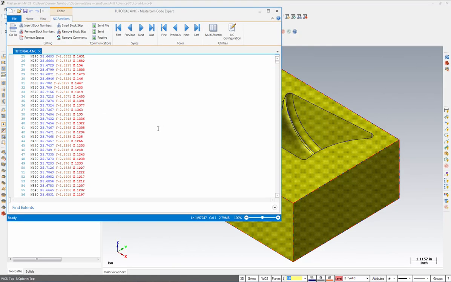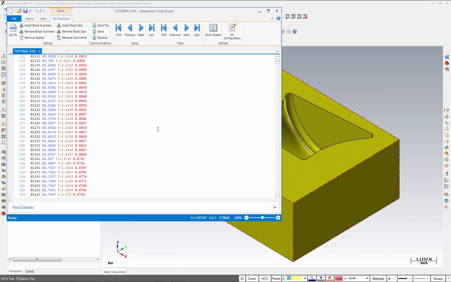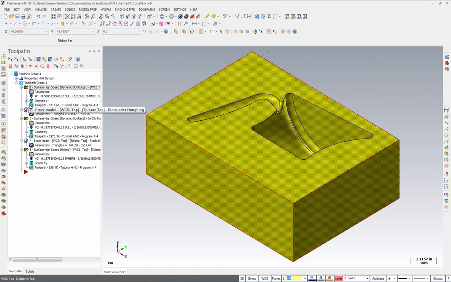Your G-code will now be listed on the side. Once you are happy with this G-code, close it, ensure that all folders are highlighted, and save your file. Congratulations! You have just completed Mastercam Training Tutorial number 4 for the Mill Advanced Training Tutorial.